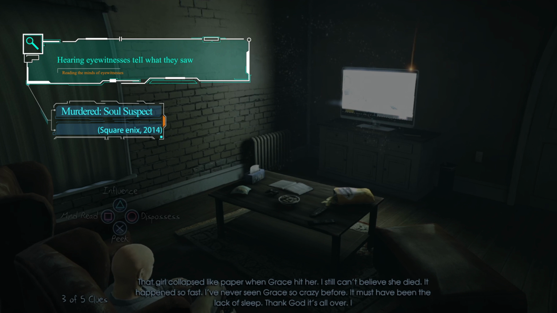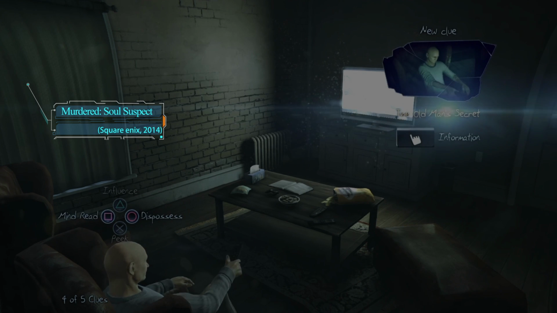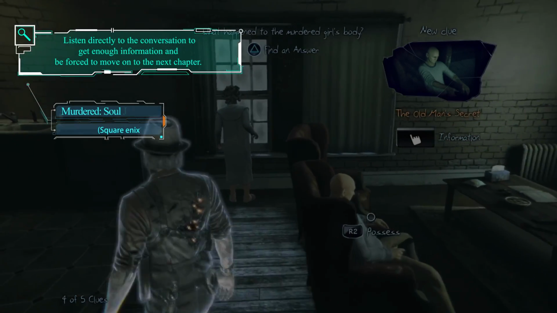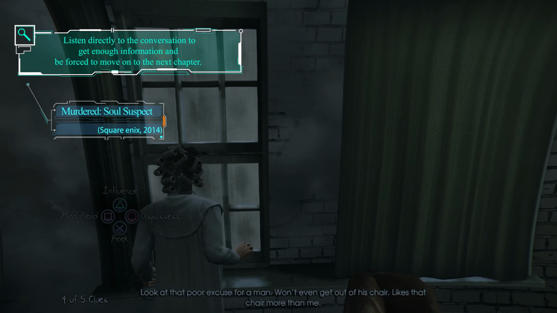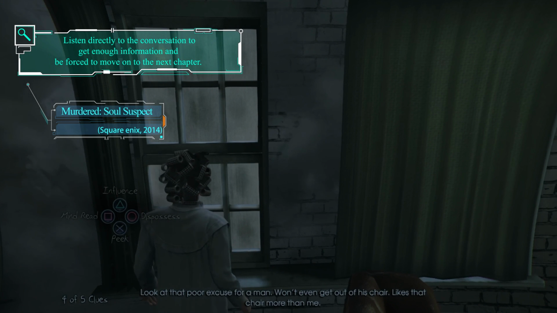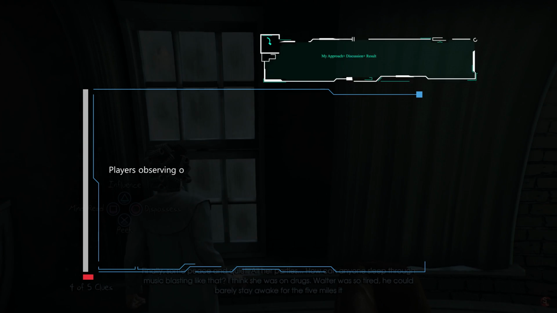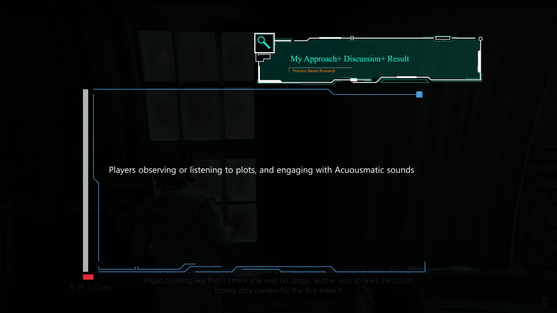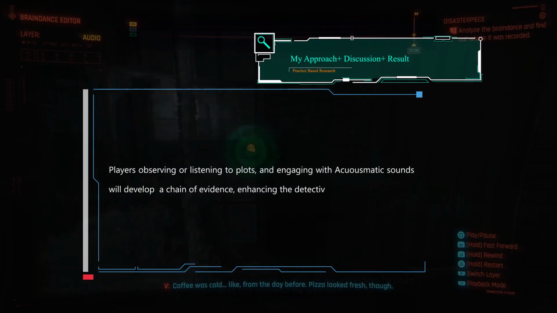However, by simply responding to dialogue, players have limited ways to form unique ideas and engage in speculation, which ties them to the game world. They are arranged to click, get enough information, and be forced to move on to the next scene, corpse, or chapter. Players observing or listening to plots and engaging with acousmatic sounds will develop a chain of evidence, enhancing the detective role.